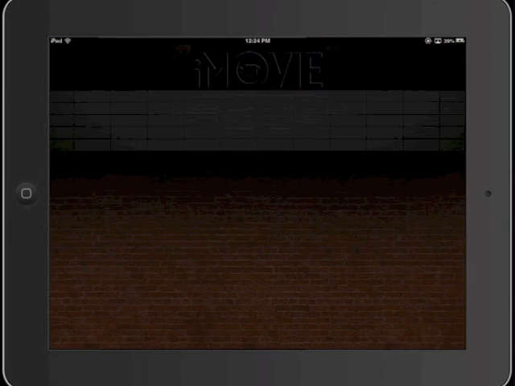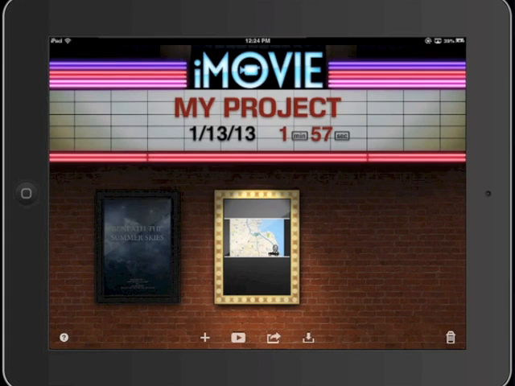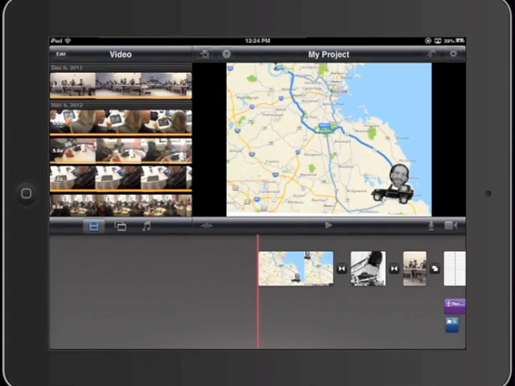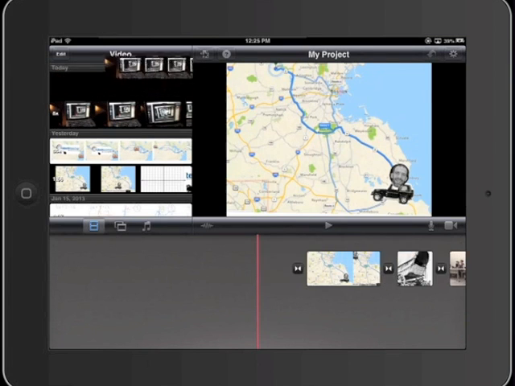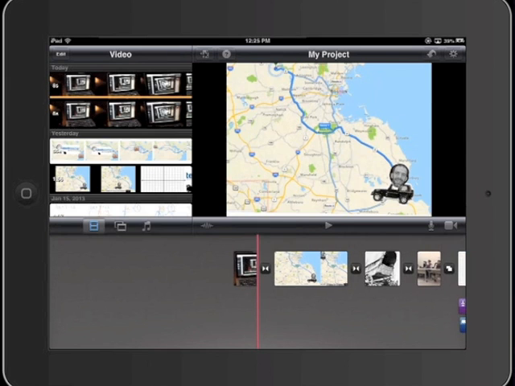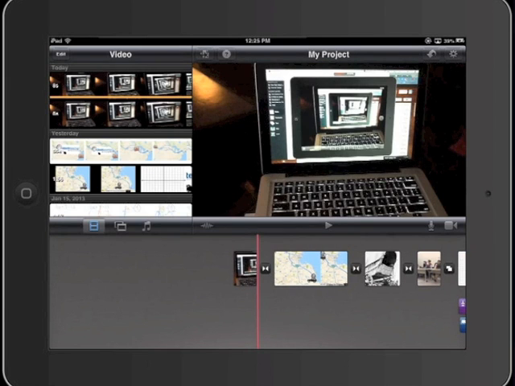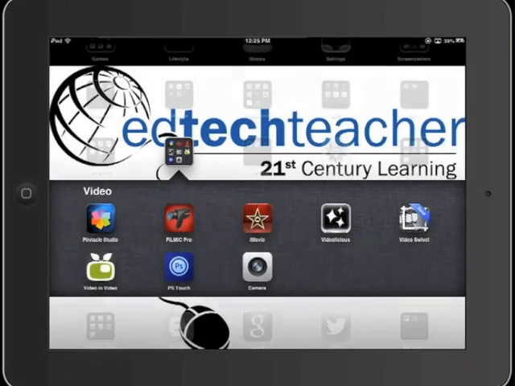If I were to then open up iMovie, I can open up an existing project, and that video file created on another student's iPad, shared through Google Drive, can now be pulled down to a secondary iPad and edited in iMovie. Here I've selected that video, and I'll drop it down into this project for some collaborative filmmaking using iMovie and Dropbox.